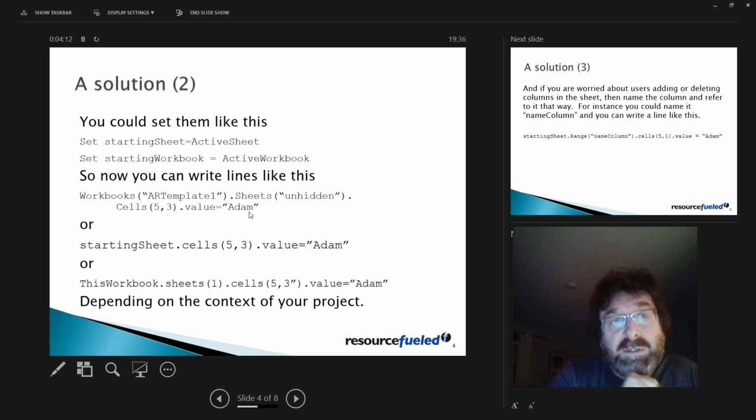That's if I know I can be sure that the name of the workbook won't change, but that might not be the case. So instead I can use this starting sheet, which we've set at the beginning of running the macro. So starting sheet dot cells 5-3 value equals Adam. That's much more secure. Or if we want to punch this data into the workbook that the macro is written in, we can use this workbook value, and punch it into there.